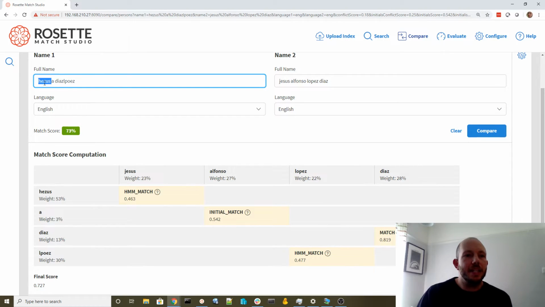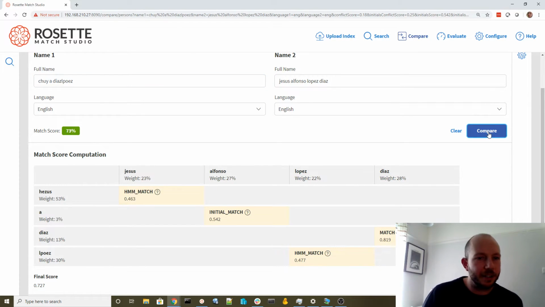So Jesus might be spoken to, might be referred to as Jesus, but actually that as a nickname or as a street name or a cognate name or even a synonym for his name, somebody might use the name Chewy. This is actually a common variant of the name Jesus in South America. And here we see that we get an override match.